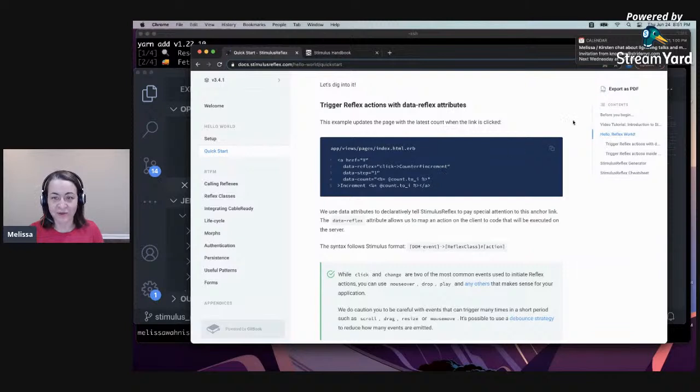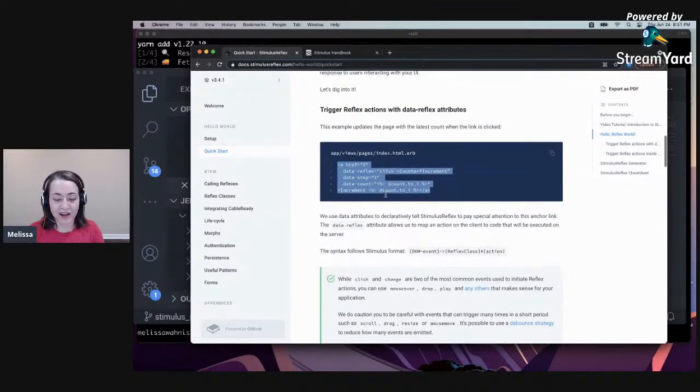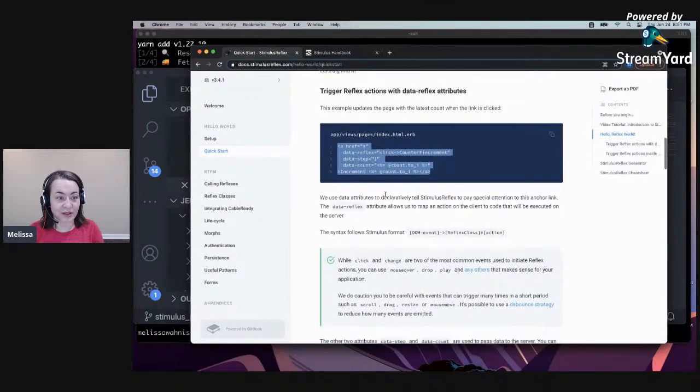All right. Oh, I still have this up. Sorry, you're getting to see that. Do we have this page? Do I need to make that page? So this example updates the page with the latest thing. So we'll have reflex with the data reflex attributes. Right, so it's markup for your HTML that'll call back to this reflex controller. And that's what I've understood.